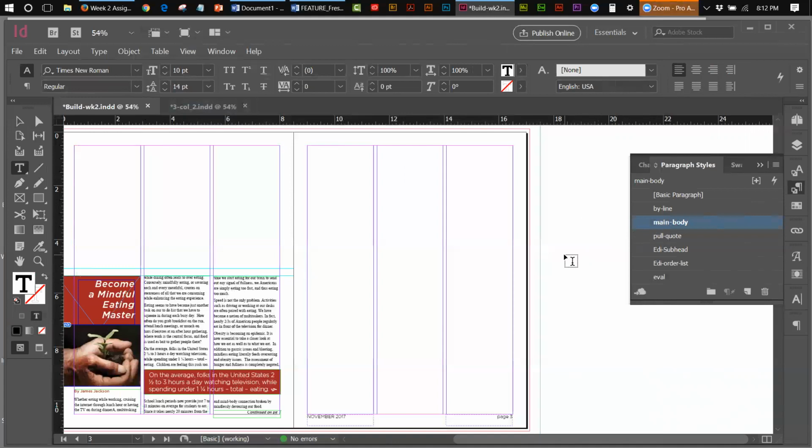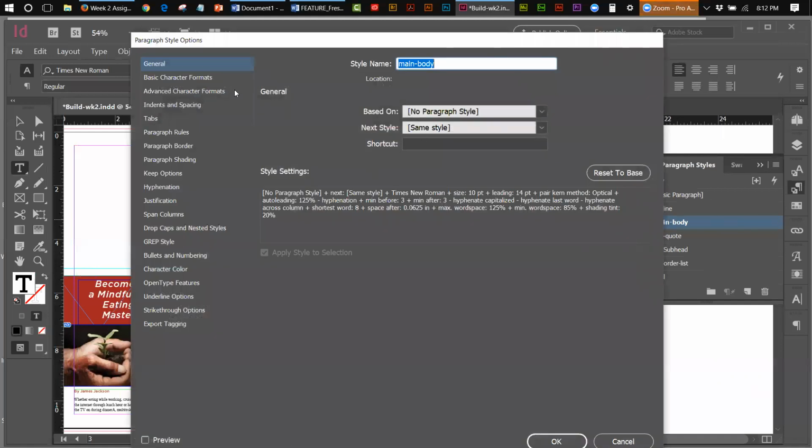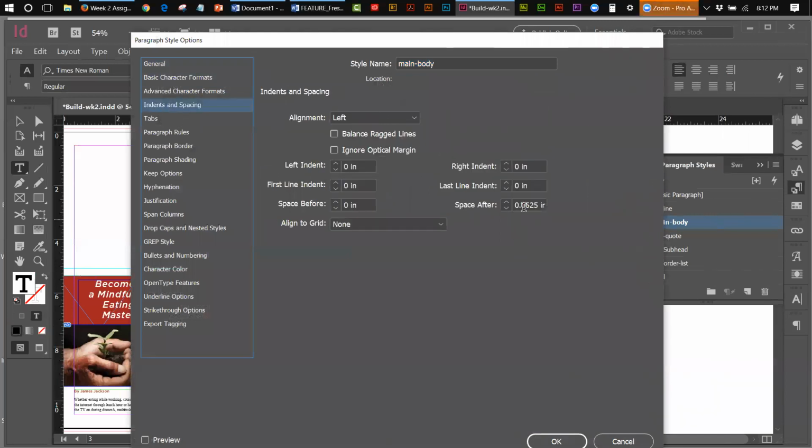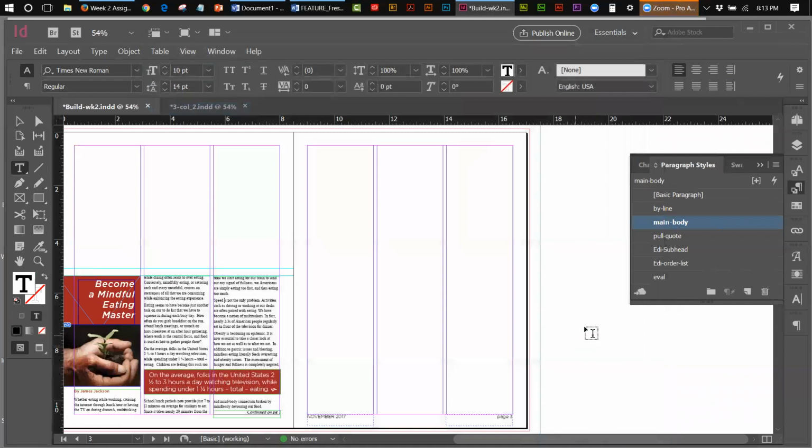If I want to change that in any way, usually the things that I would be changing would be basic character formatting. Maybe I would change the font. Maybe I would change the weight. Maybe I would change the size. Maybe I would change the leading. I wouldn't change optical because optical is correct for print. And then, of course, indented spacing. I would either make it greater or less. And these are some of the things that you could do to modify your text so that it will better fit your page. Hit cancel because I don't want to change any of it.